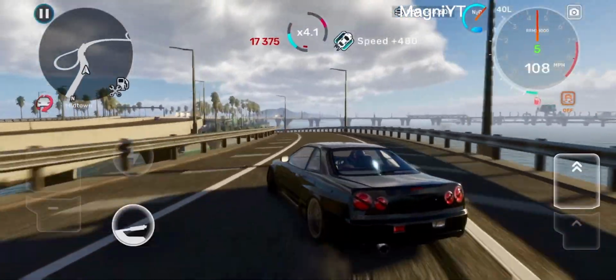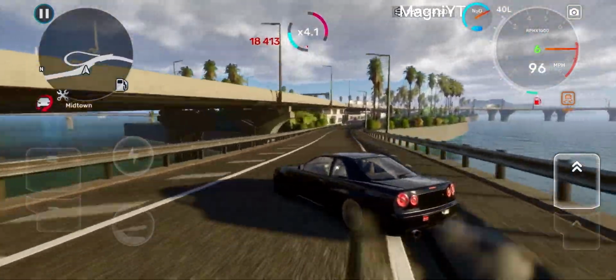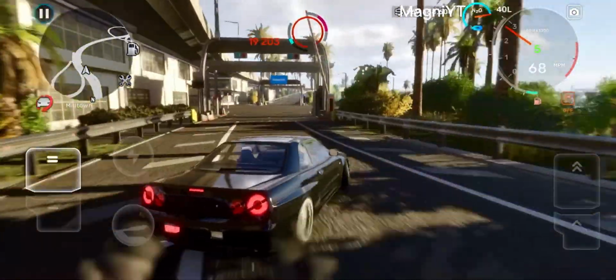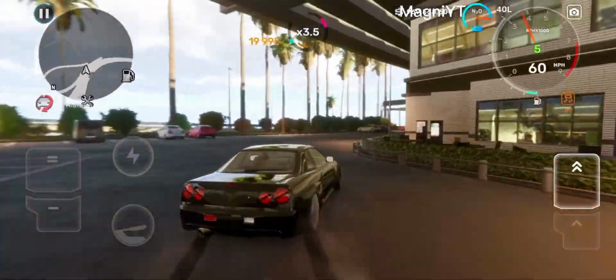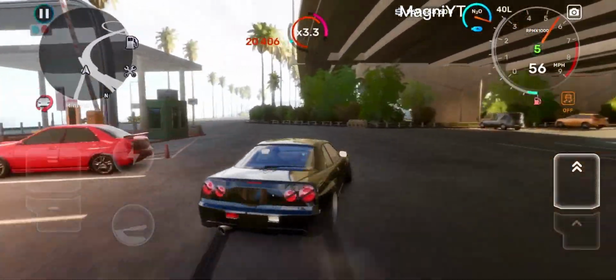Another thing we need is 60 FPS. There's not much to talk about, but I think they need to add an option to choose between 30 FPS and 60 FPS. This will enable players on high-end phones or iPads to have a great experience and smoothness.